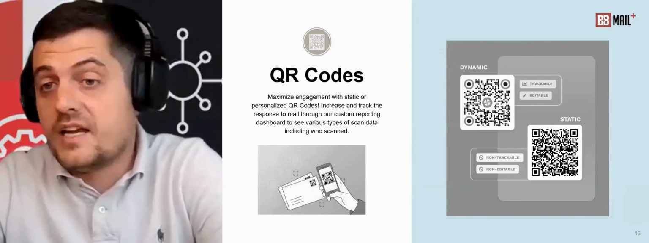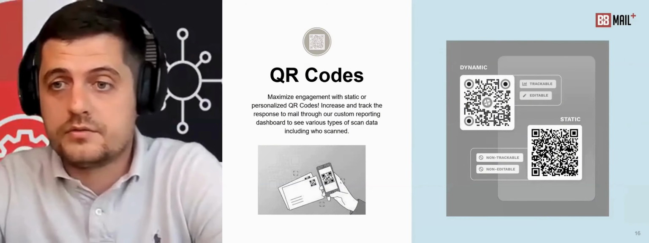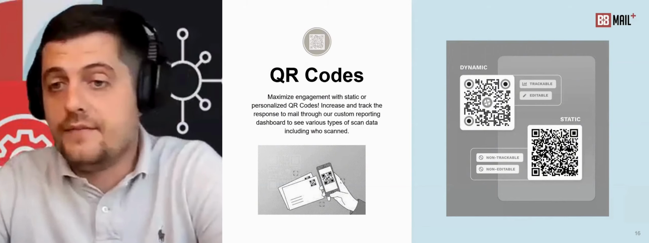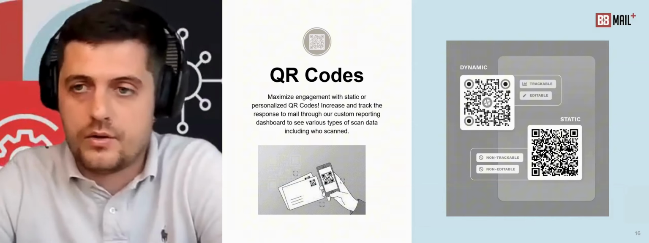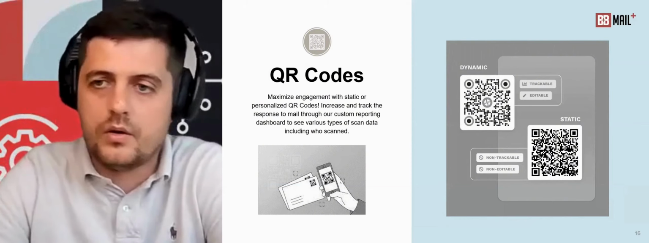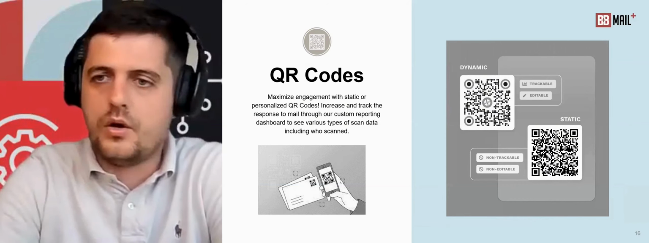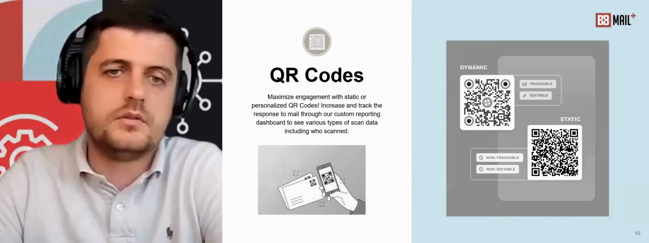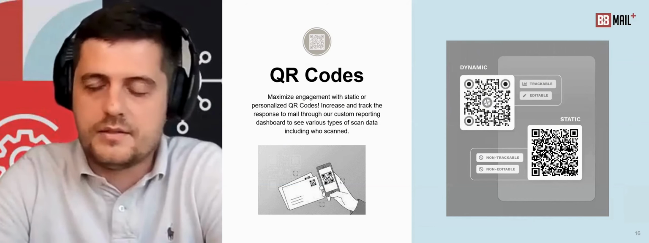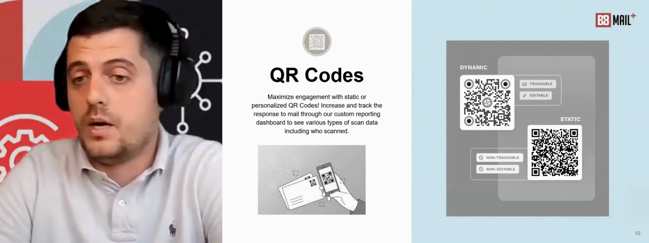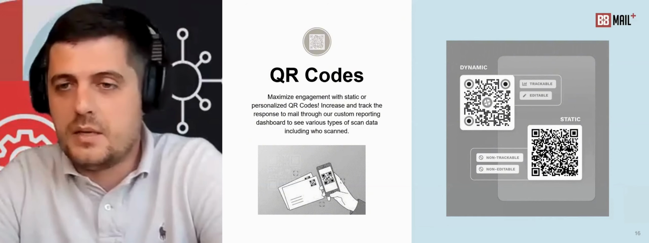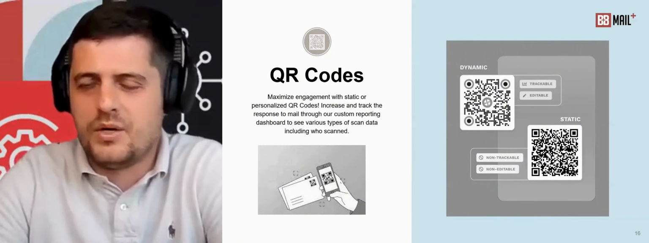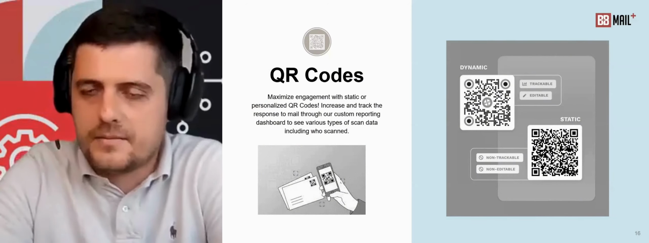Now, most organizations are utilizing QR codes, okay? And we actually have two different types of QR codes that we can use through this system. The first one being we can use a static QR code, which means we create one QR code, print that same QR code on each and every mail piece, gives them an additional way to respond, and then we can track the total number of scans that we receive. Of course, using that example, the reporting is aggregate, right? We don't know who scanned, we just know how many.